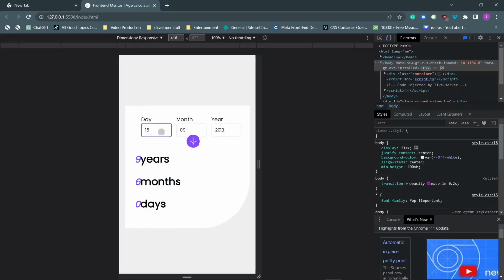We could type today's date, which is 4th. Sorry, today's date is 12th, I think. Why, today's month is 4. So this person should be exactly 10 years old and 2 days.